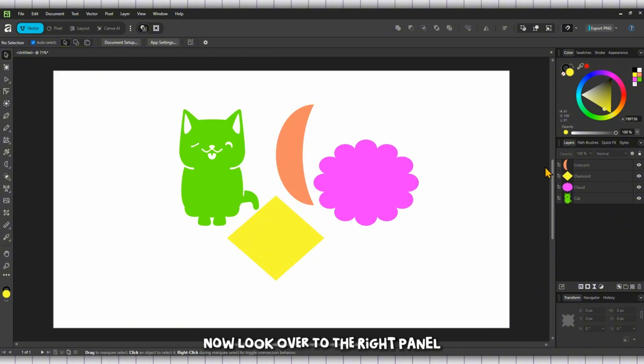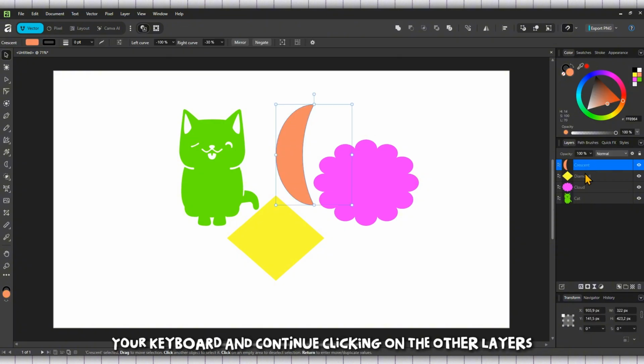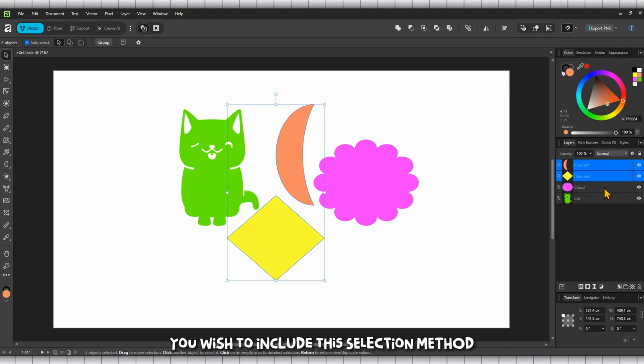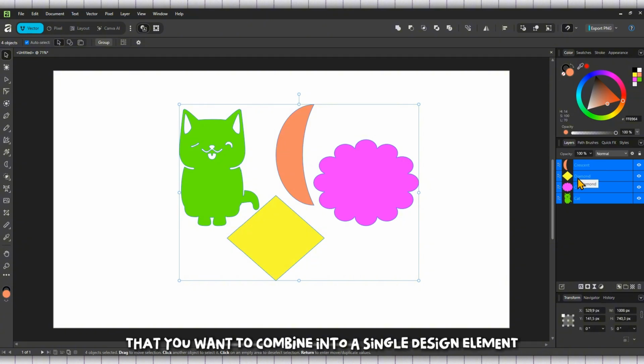Now look over to the right panel where you'll find the Layers section. This is where all your individual layers are displayed and organized. Click on the first layer you want to flatten, then hold down the Shift key on your keyboard and continue clicking on the other layers you wish to include. This selection method allows you to choose multiple layers at once, which is exactly what we need for flattening. Selecting multiple layers this way is helpful when your project contains different elements such as text, shapes, images, and effects that you want to combine into a single design element.